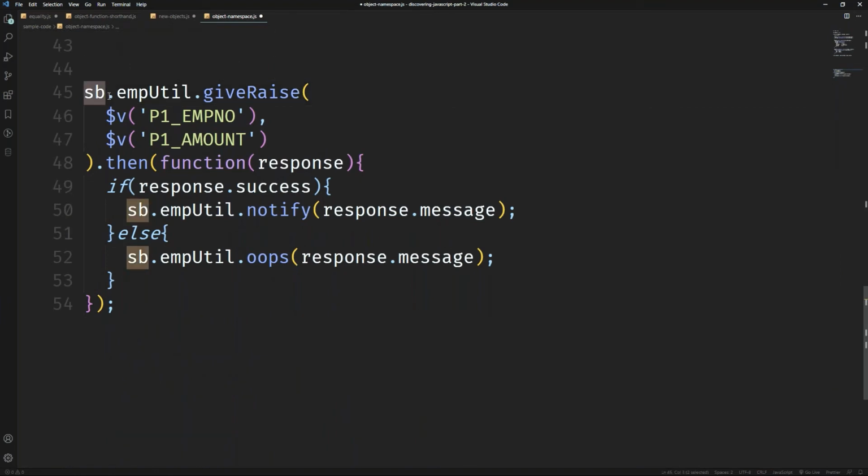Here you can see we're calling our namespace, SB, just short for SkillBuilders, employeeUtil, and then giveRaise. We're taking the giveRaise function and passing along something that's specific about our page. Our page has an employee number item, and we're getting the value of that. Our page has an amount item, and we're getting the value of that.